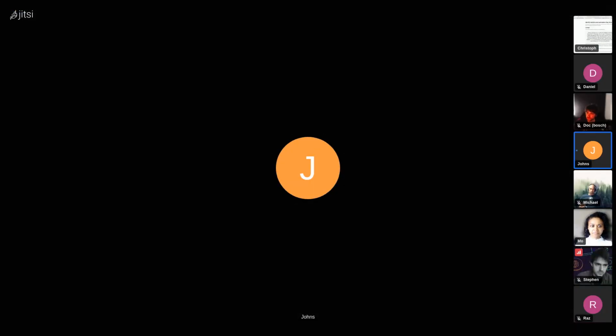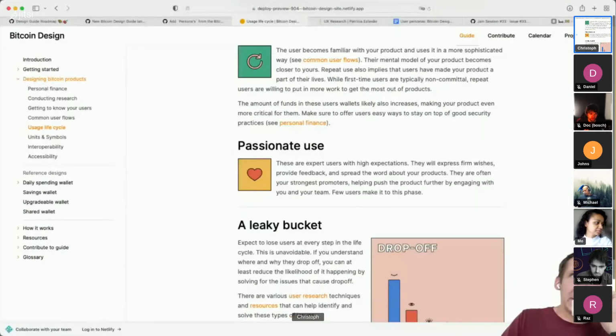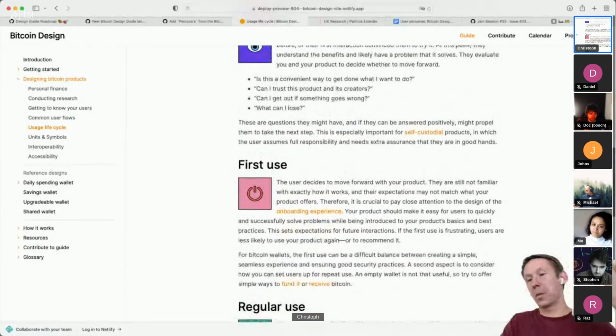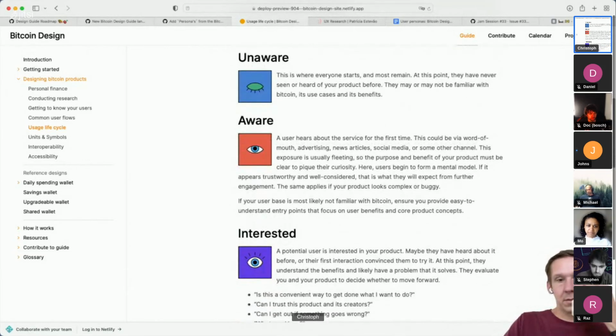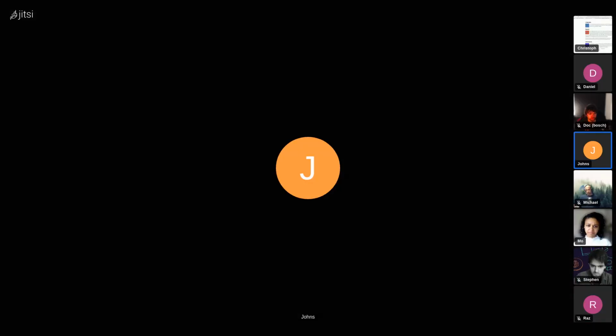Do we have content around the pre-coiner, the no-coiner, the bit curious? There's a bunch of these archetypes. Do we have content relating to that as yet? I mean, in a way, you're saying it's people who are unaware, aware, interested, first use, regular use, passionate use, and you can apply this to your product itself, or to Bitcoin as a whole, or whatever you want. Yeah, that's true. Not for this one.